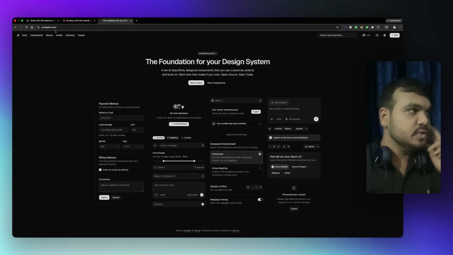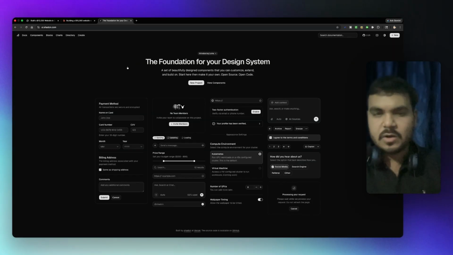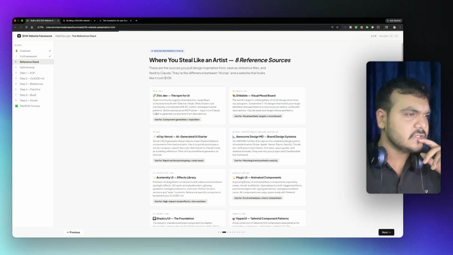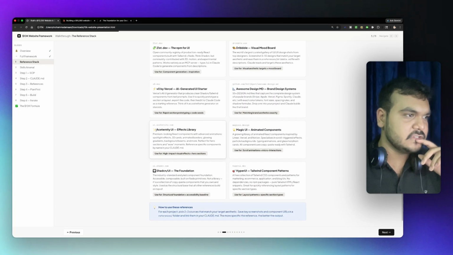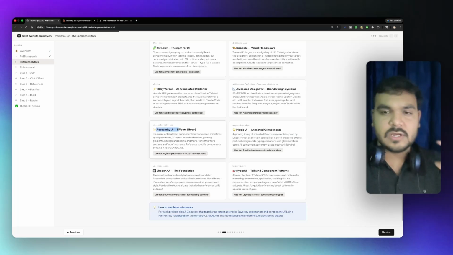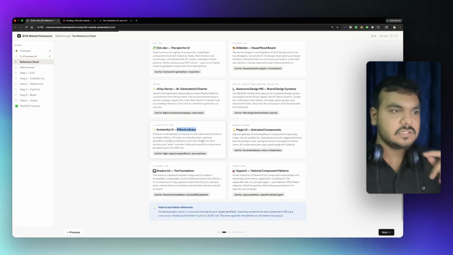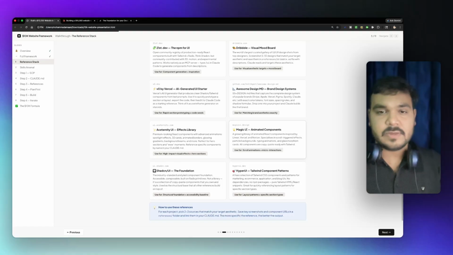And this is ui.shadcn, which is for components. You have different components here, so you can just copy and paste the components, and Claude will build it for you. Then there's Eccentric UI effects, which is for specific effects; if you want to add certain animations, you can do it here. Then Magic UI, for animated components, magicui.design.